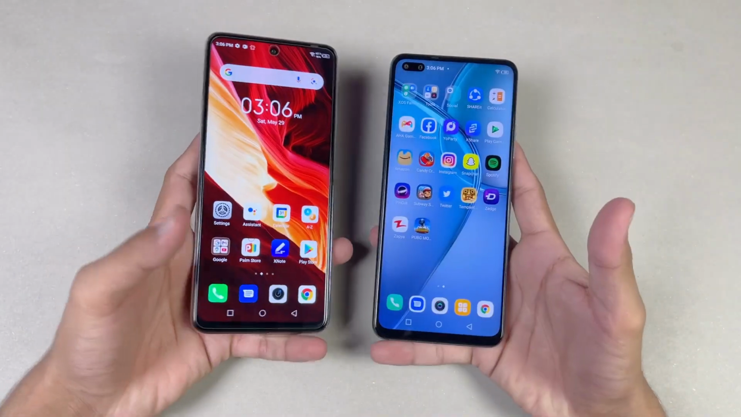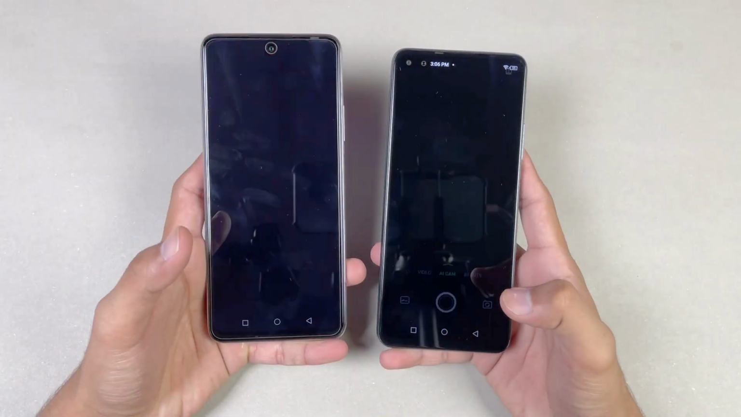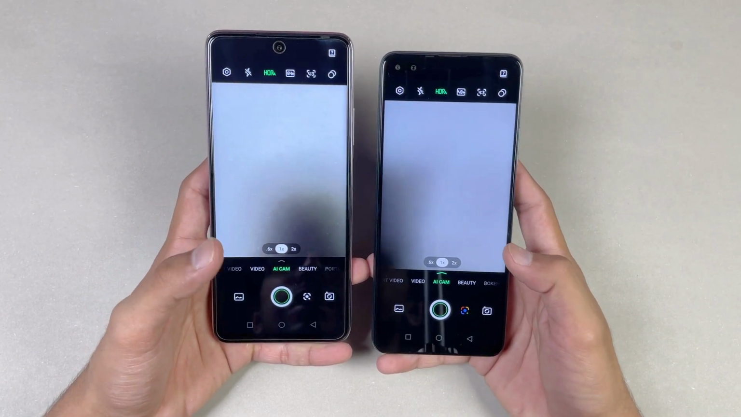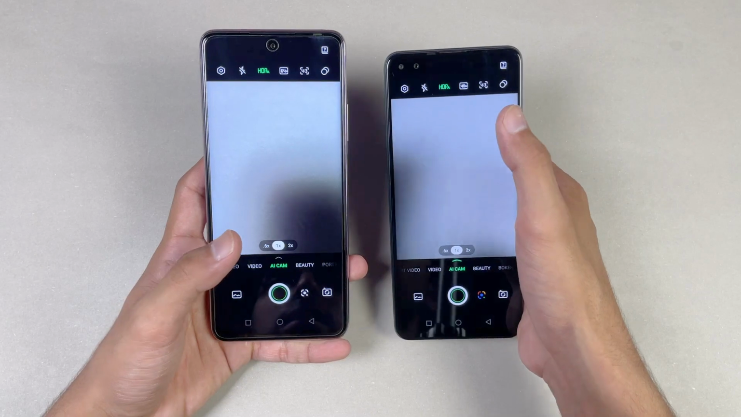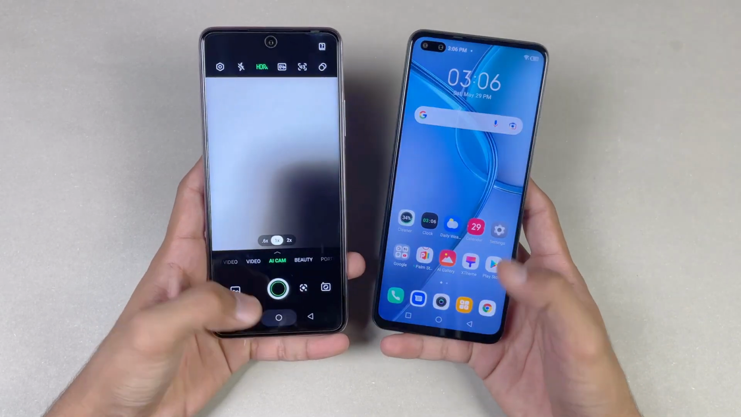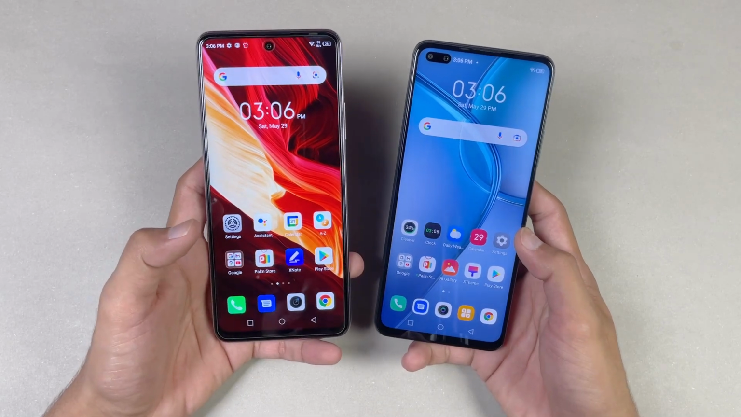Now let's see which one is going to be the fastest. That is exactly the same on both phones, no difference there. We have a 48 megapixel main camera, while on the Infinix Note 10 Pro we have a 64 megapixel main camera, so a huge difference camera-wise as well.